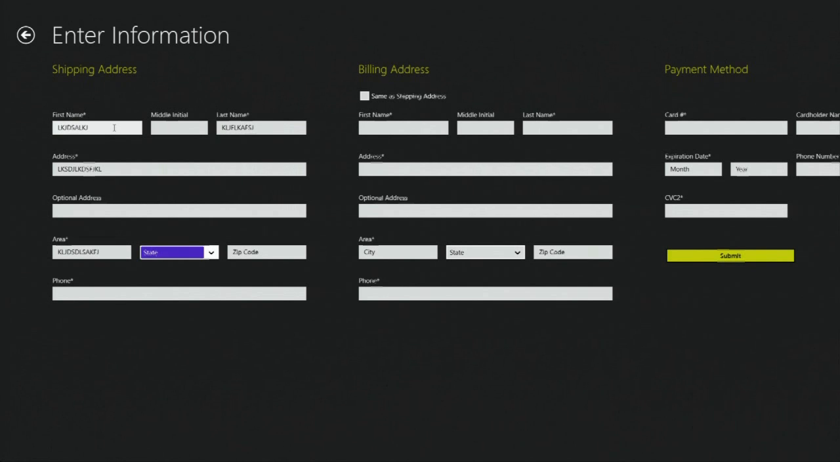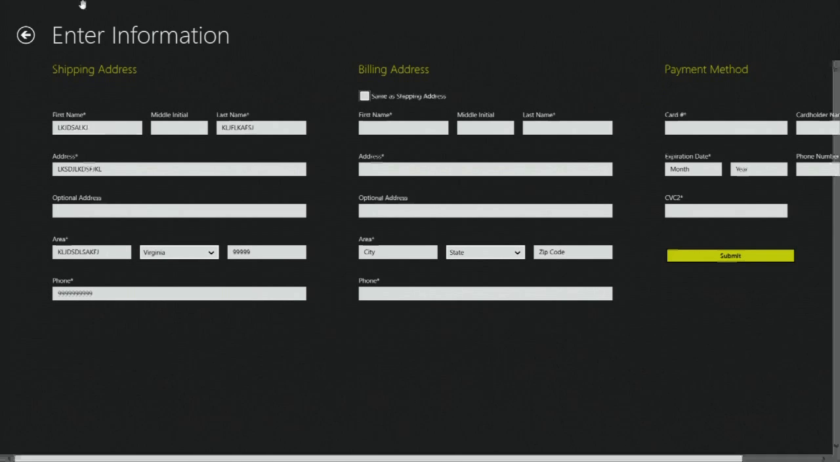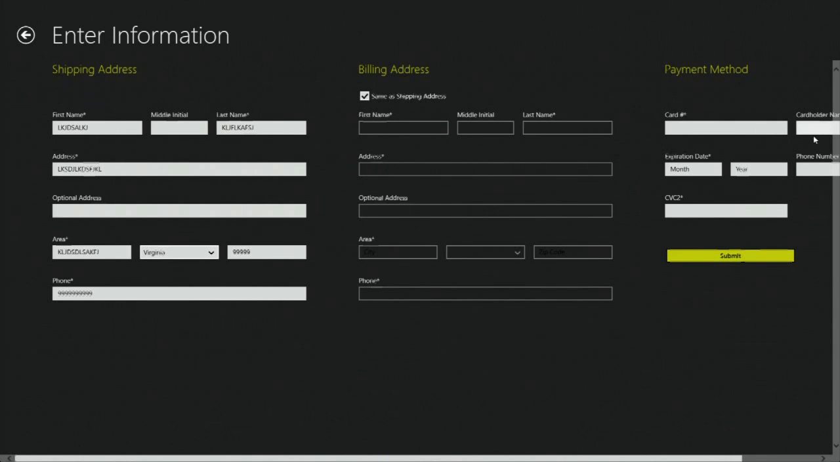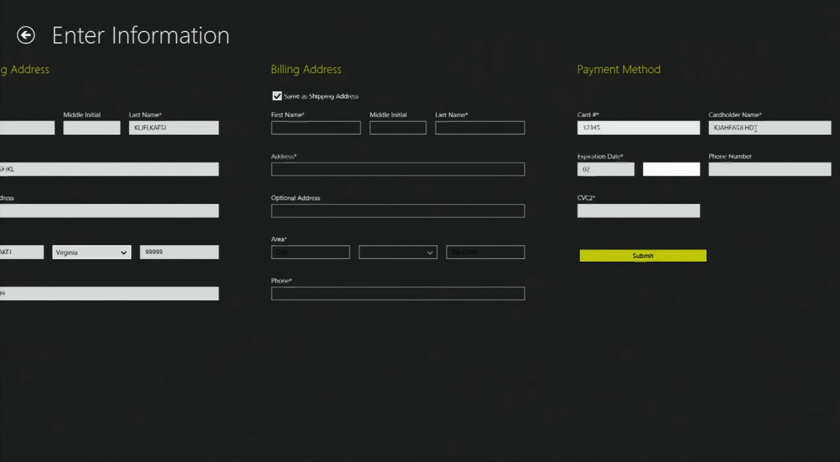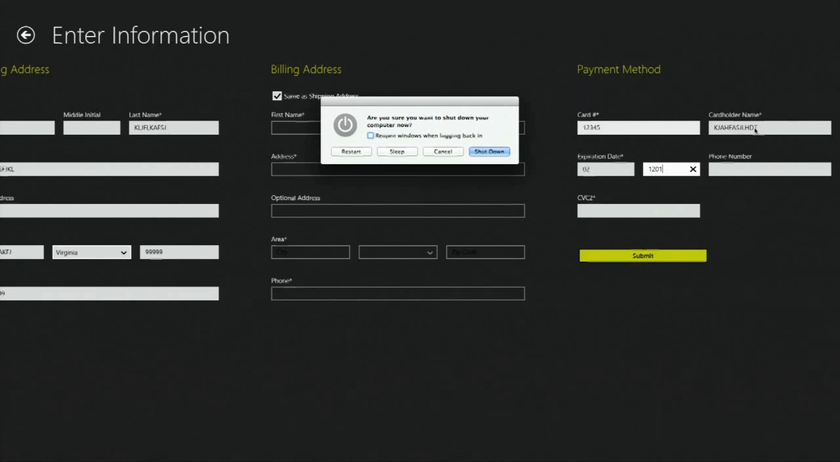And I will put in the state that I live in there. And for now, I'm just going to put a bad zip code just to show you another aspect of the validation there. This one probably wants something that looks phone-like. We can check the same as shipping address, put in something somewhat card-like there. And this, I think, validates that we want something looking like a month and a year.